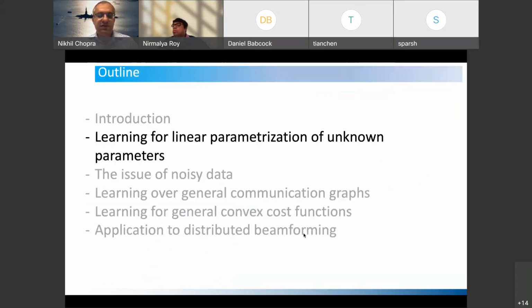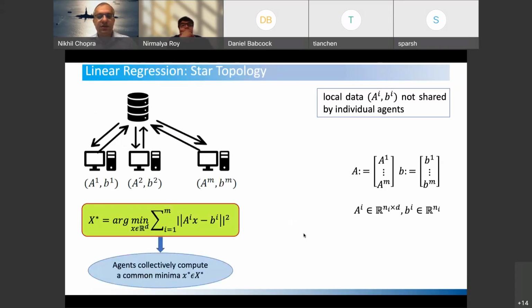Let's dive into the first thing, where the parameters that you're trying to learn are linearly parameterized in your cost. This is the setting we are interested in. Imagine you have a bunch of data, and it could be data and its labels, for example. A is your data, which you can think of as your data points x1 till xn; they are the rows of this A1 matrix, and B1 holds the corresponding labels. Similarly for the other matrices as well.